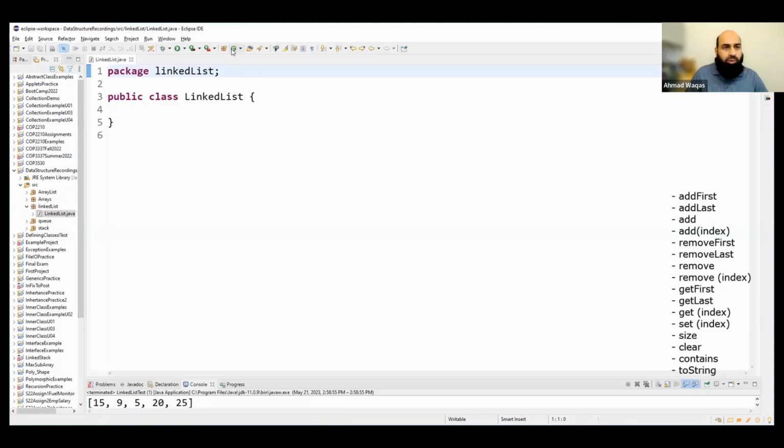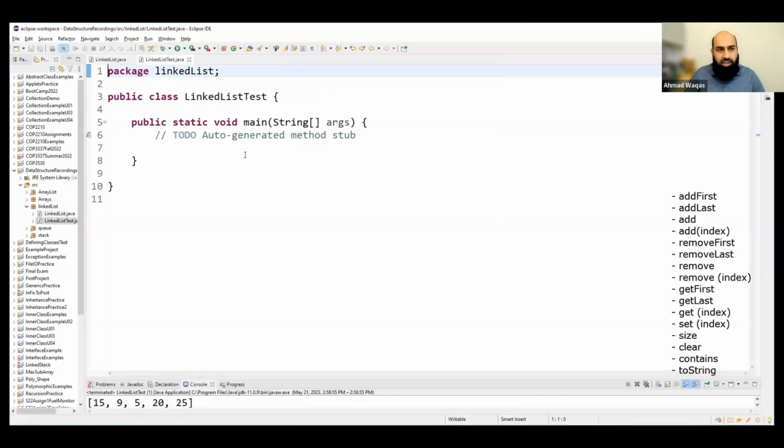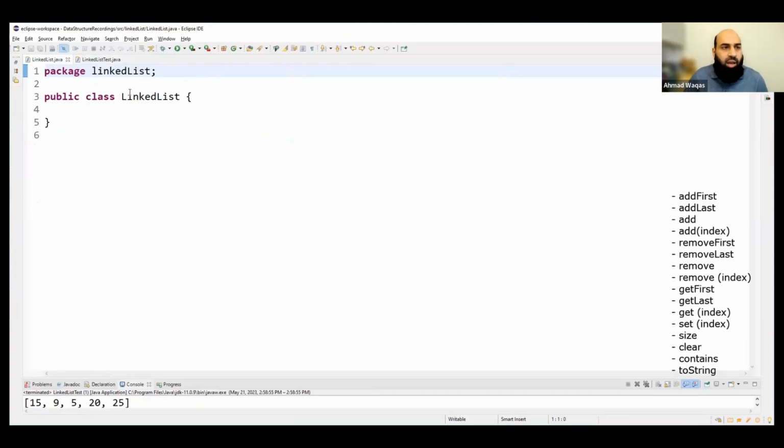At the same time, I'm going to create another class, the LinkedListTester class, so that I can have my main method here. We will be using this main method to test our class, right? Okay, first of all, what do we need in the linked list?